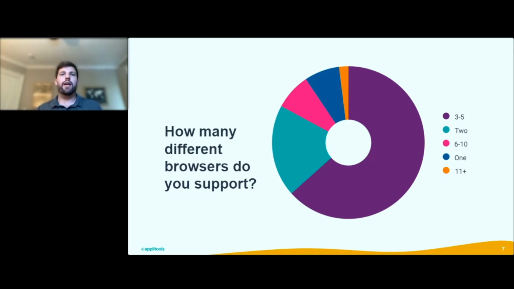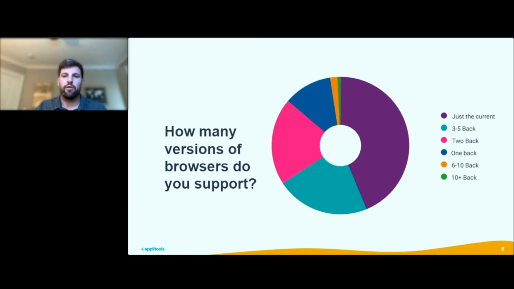Firefox, unfortunately, really has dropped off in usage and become a bit more of a niche privacy browser in the last few years. But it is great to see still so many teams cross-browser testing and making sure their application works across a wide variety. The versions we talked about before, just the current. So when we talk about just the current, that means the latest one that comes out.